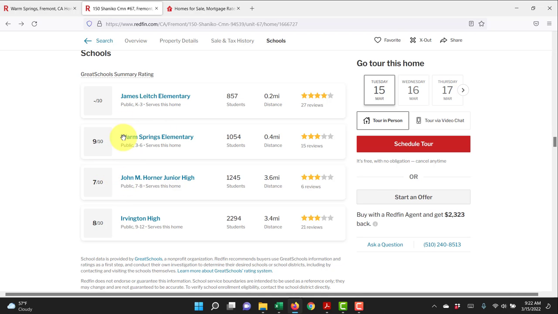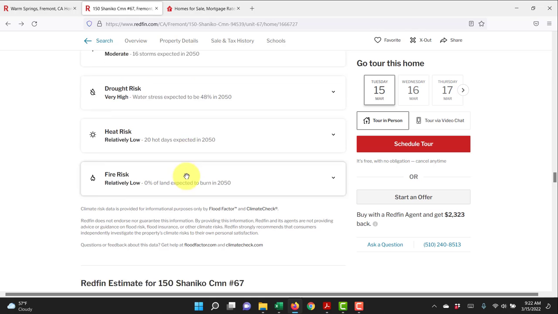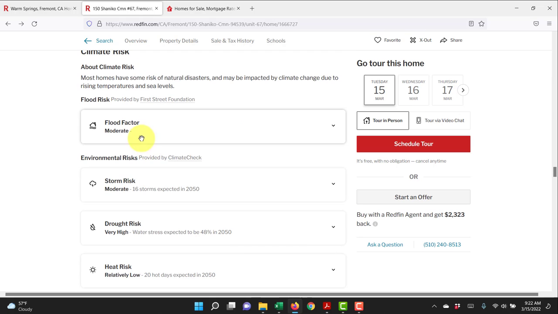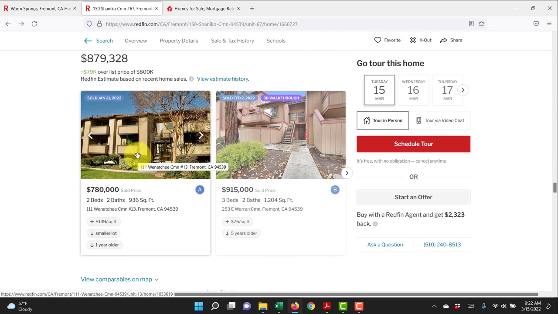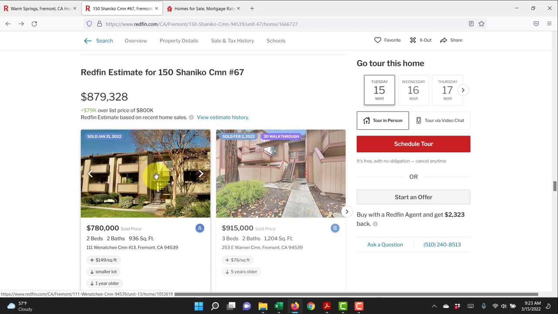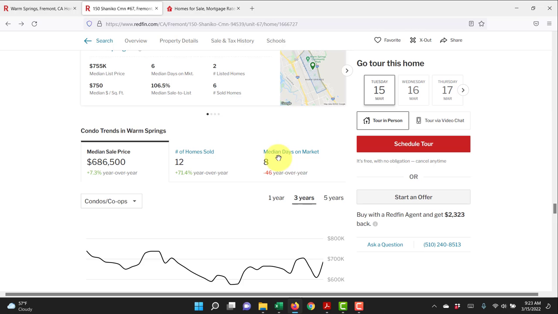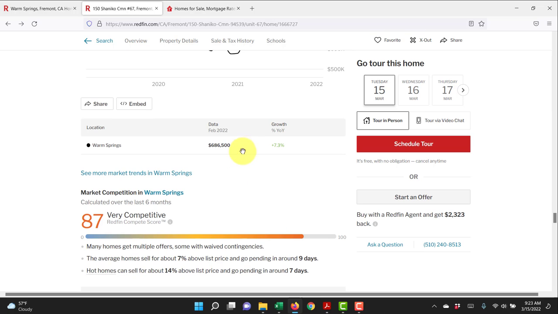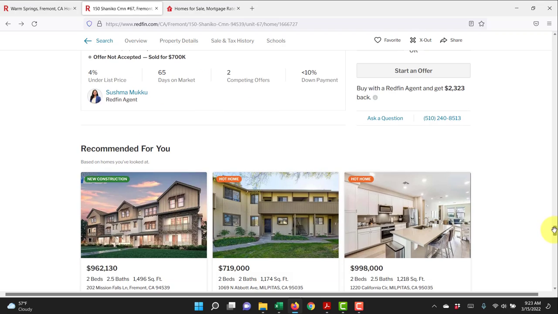So yeah, it gives you information on the schools, walkability score, transit score, and this stuff is worth looking at, the flood risk, storm risk, and then it looks like some comps here for previously sold properties that are similar. But I'll show you how to do that as a separate search. Okay, so that's, I think, the major sections of the Redfin listings.